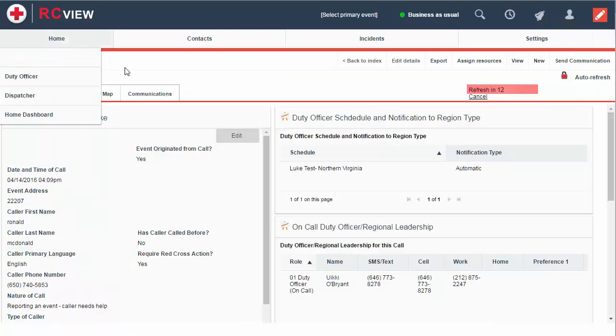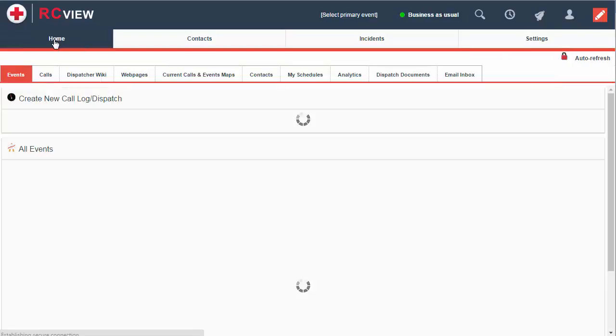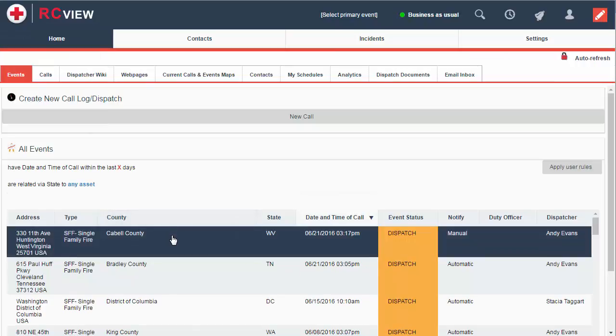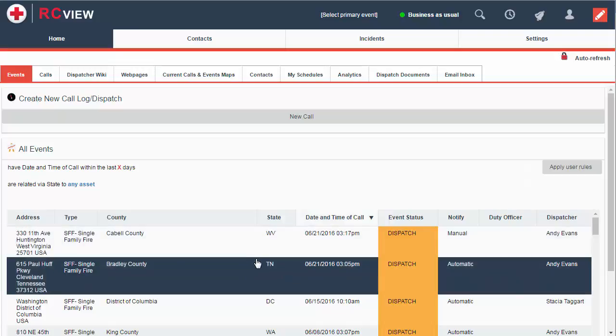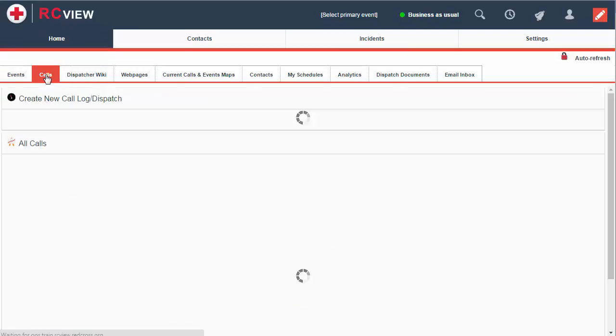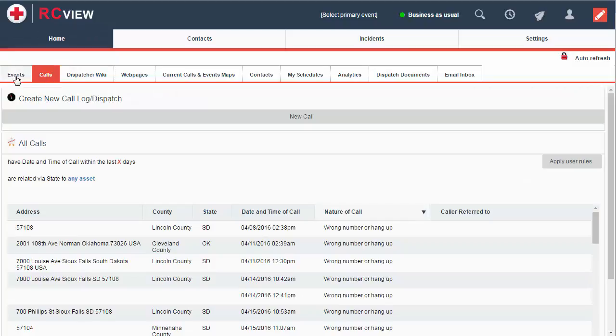I need to go back to my home page because I was checking out this event earlier, so I click the home button. And what we'll see here is a whole list of different events that we have in the system. I can also take a look at the calls that have been logged.